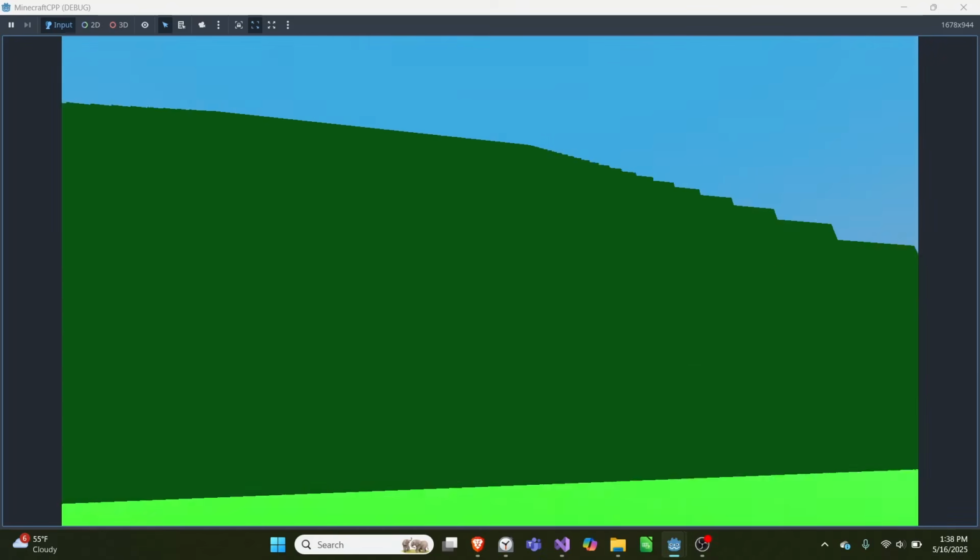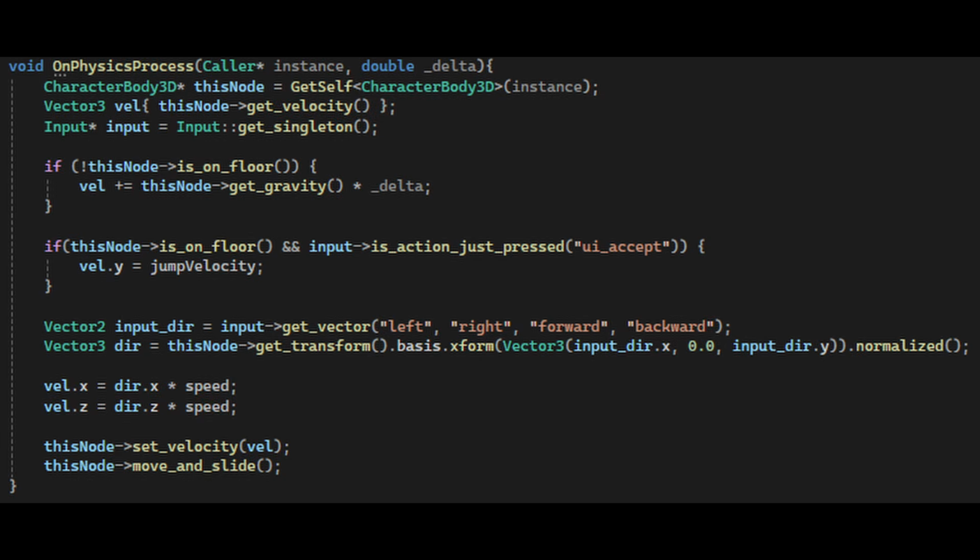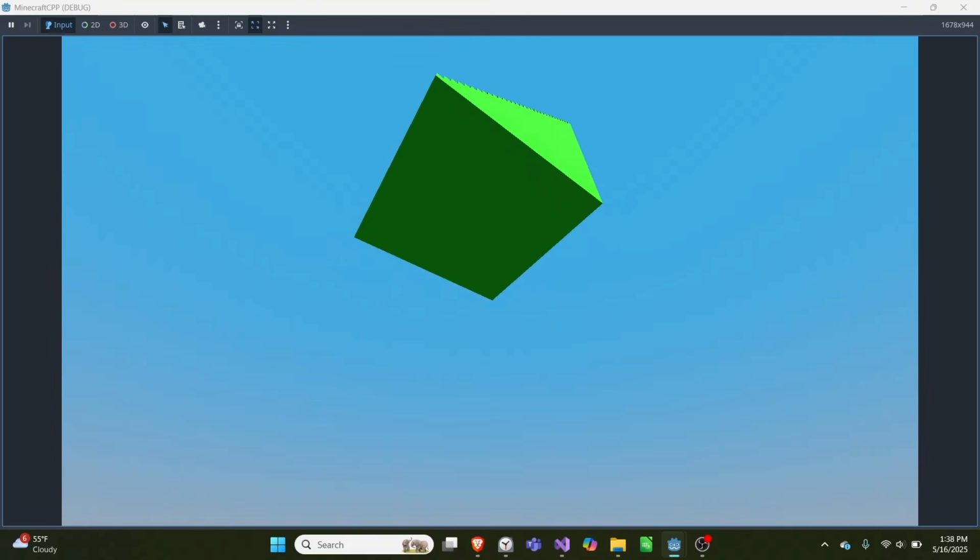Then once we have this chunk, I added code for a character controller as I take the base Godot character controller movement and then translate it to C++. Once we've done that, we can walk around our chunk using our character.